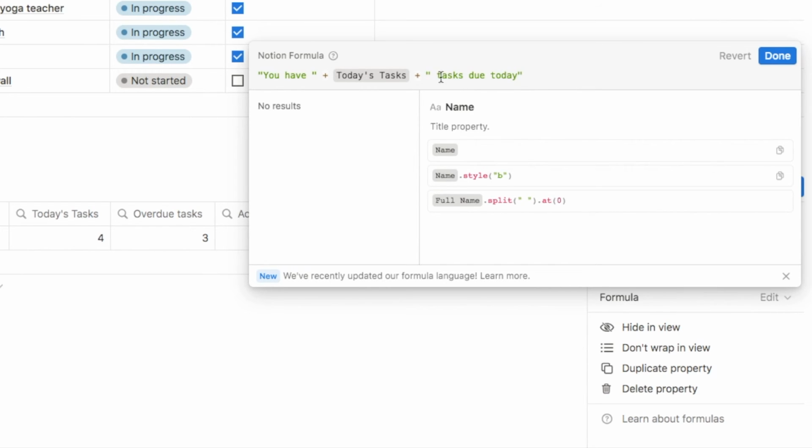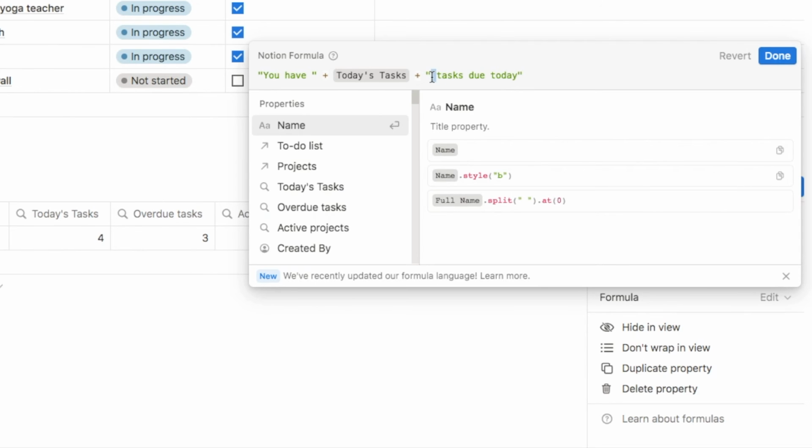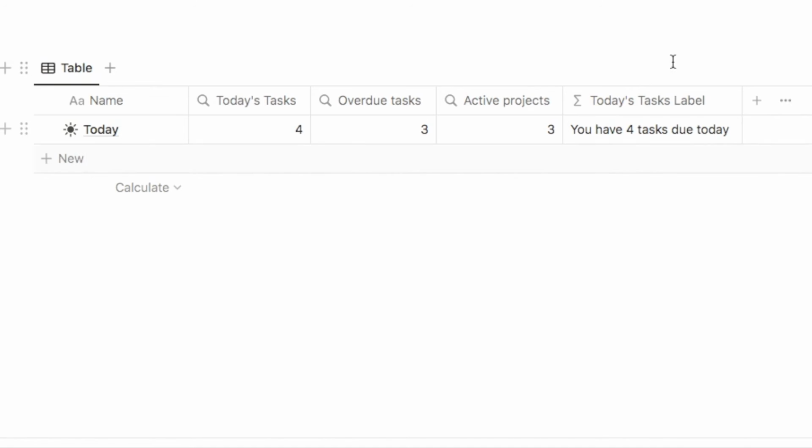So the main thing that you need to ensure is that you are adding these spaces where they need to be. So I've got a space before and after the actual number of tasks. So this will say you have 4 tasks due today. So if I just click done, as you can see in this box, it is now bringing up that I have 4 tasks due today.